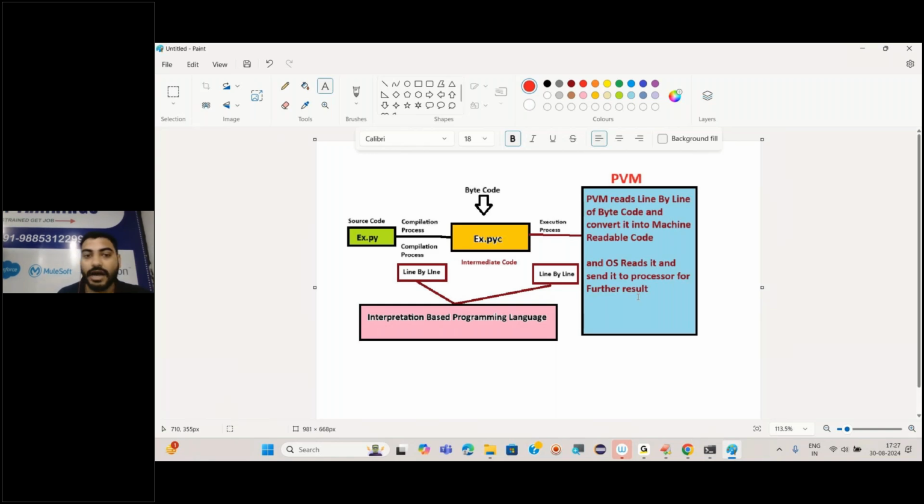Are you getting it? How it is running, one by one. It is a hierarchy, right? Source code goes into byte code, the byte code comes to the PVM, and the PVM again converts this byte code into machine understandable code. This machine understandable code is sent to the OS or processor for further processing. Are you getting it? How it is getting done? Line by line. Everything is line by line.